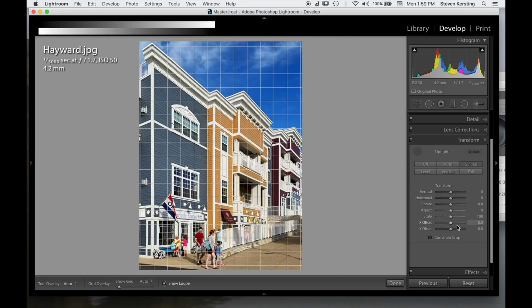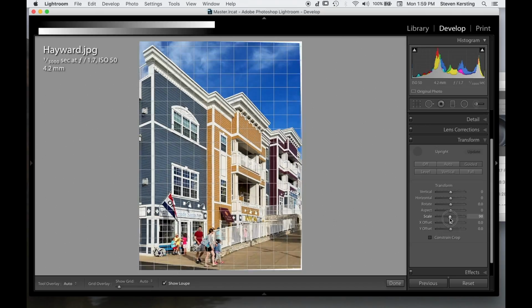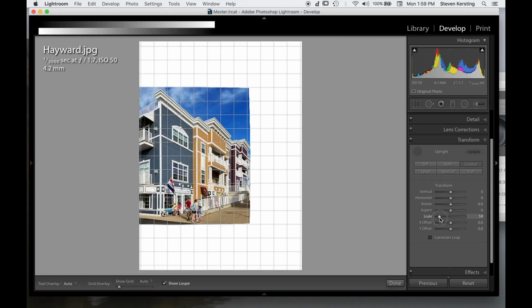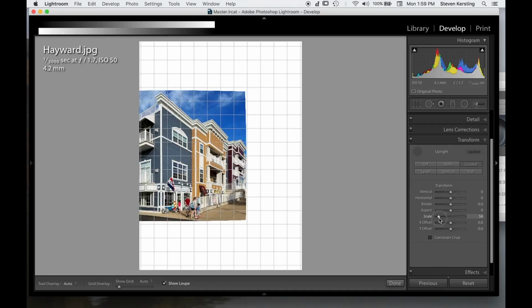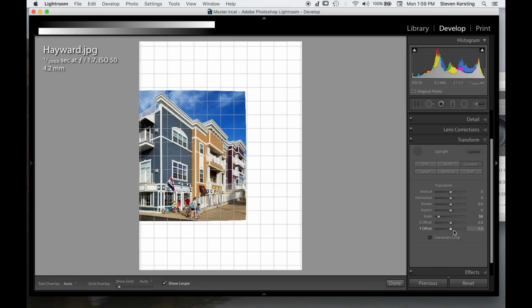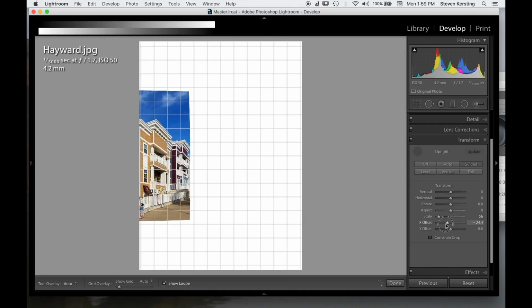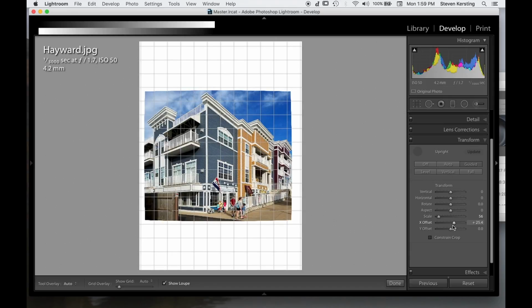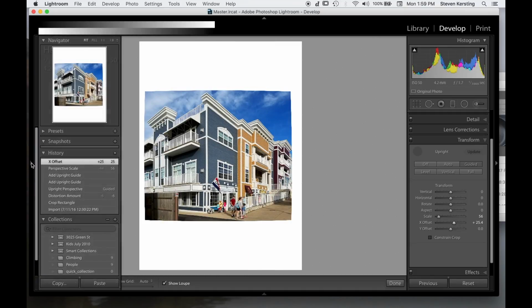And somewhere in here, I think it's the scale, you can see what it's done to our image. Let's change the offset. Okay. You can kind of see what it's done to our image. Added a little bit of barrel distortion to it and brought the top in a bit more than the bottom. All right, let me back out of that.